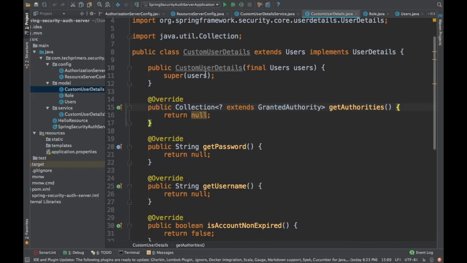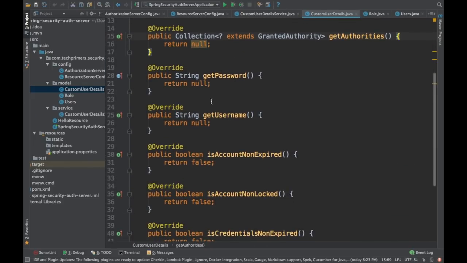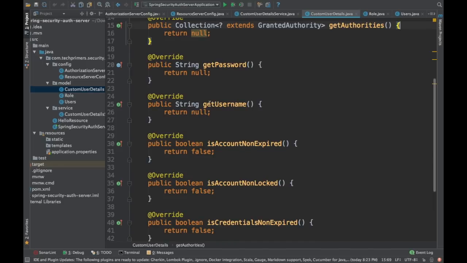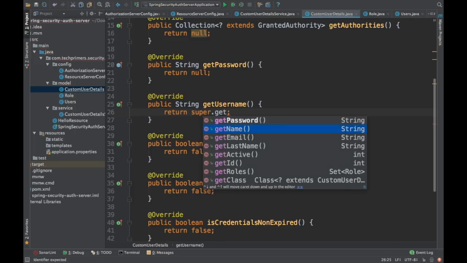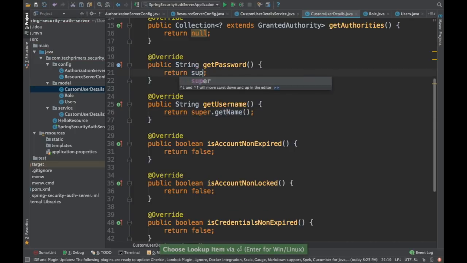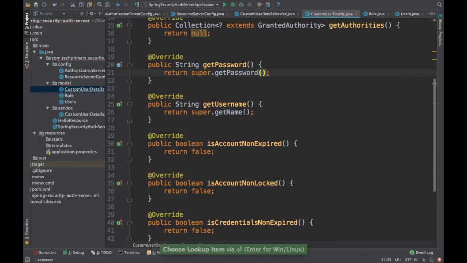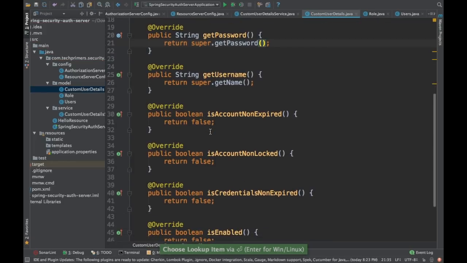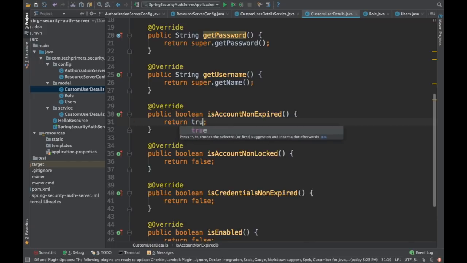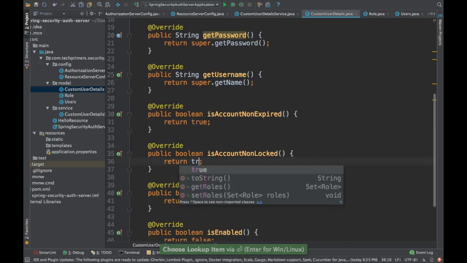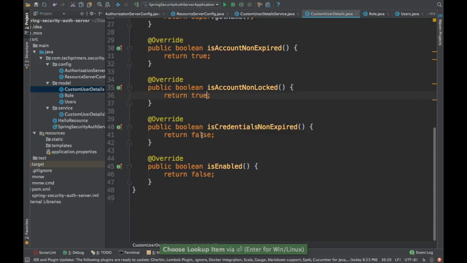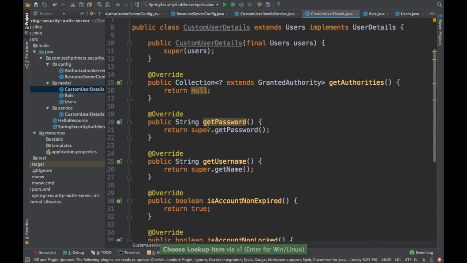So we have called the super, so that is going to just clone the objects. Now I'm going to use the password, so username should be super.getName, password should be super.getPassword. This super is nothing but coming from the users, that's why we added the super, right? Is account non-expired true, I'm going to make it true. Is account non-locked true, is credential non-expired true, and is enabled true. By default I'm going to enable everything as true, right?